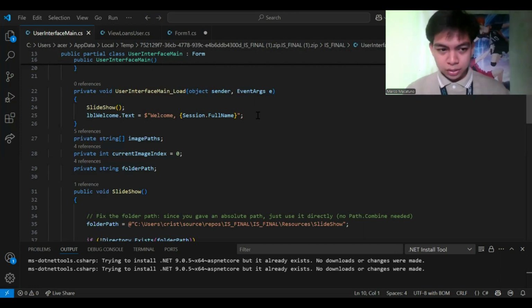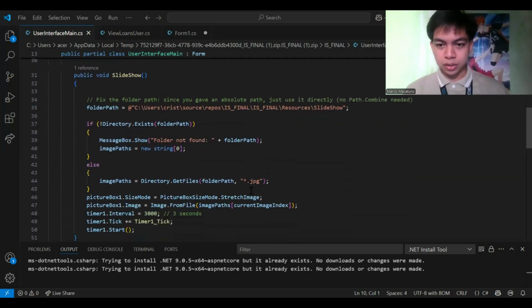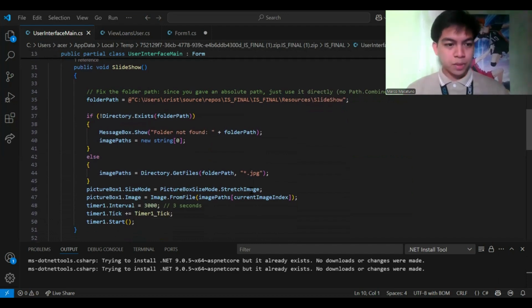And next is the slideshow function. Here it loads all the JPG images from a specific folder and displays them one by one using the timer every 3 seconds. And this shows the images in PictureBox1 using the size mode stretch image.